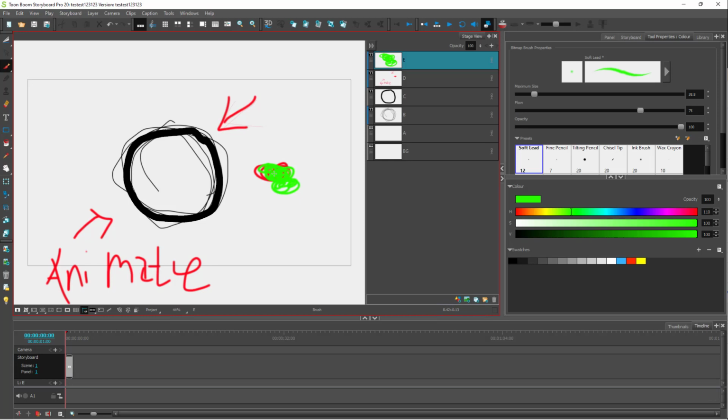And that is how you can work with layers inside of Toon Boom to draw things how you like, and then manage your drawings, that is your storyboards.